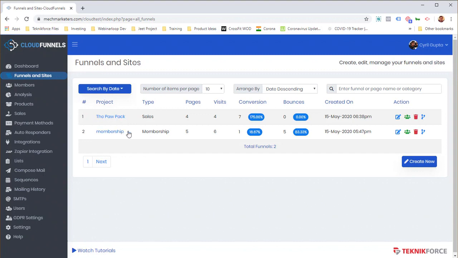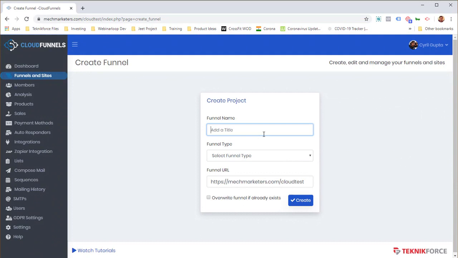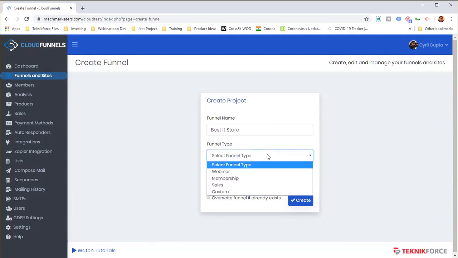So to get started, just click on Create New, and you will be taken to a screen where you can give your funnel a name. I've selected a name, then you can select a funnel type. We support webinars, memberships, sales, and custom funnels. So you can build virtually any kind of funnel using CloudFunnels. I've selected the sales funnel type.